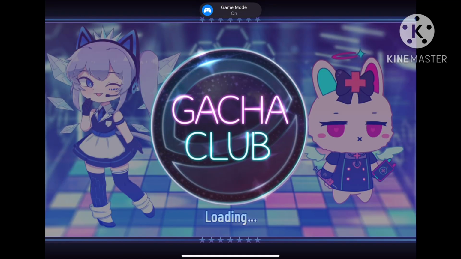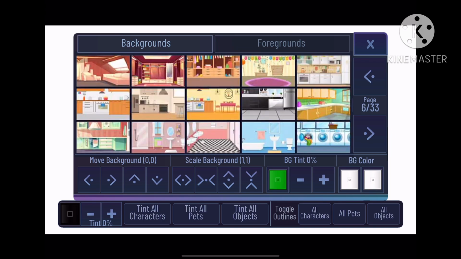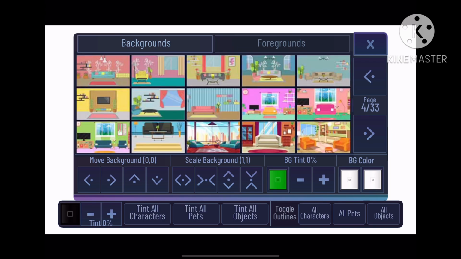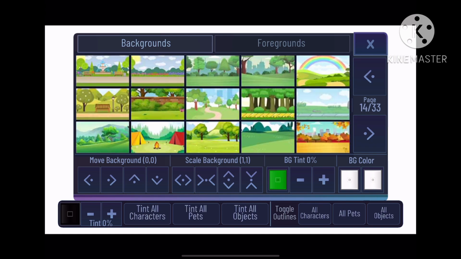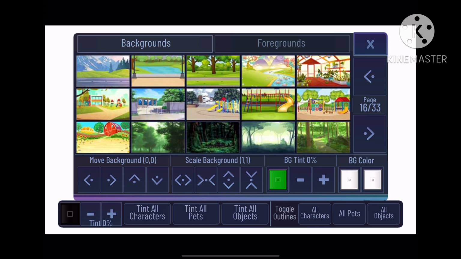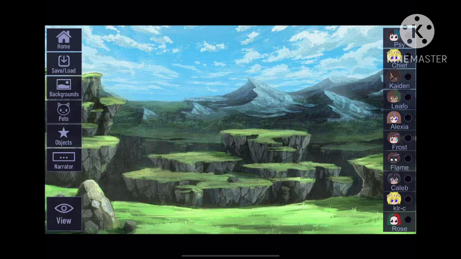The next thing I do is I go into Gacha Club because that has a huge selection of backgrounds, and I select my background. This can also take a bit, but it's much less tedious. It just depends on how many backgrounds are in the video. With this process, you don't have to use Gacha Club backgrounds, but that's my preference.